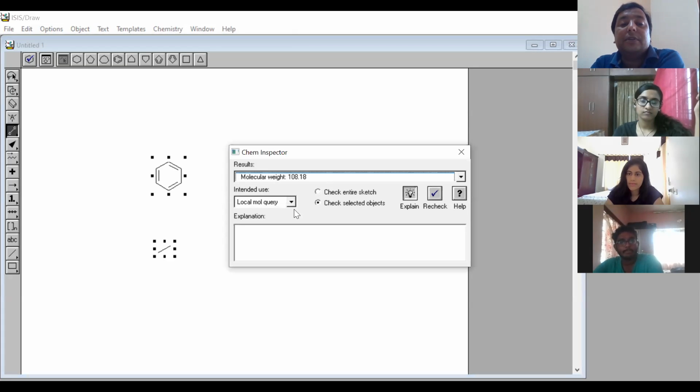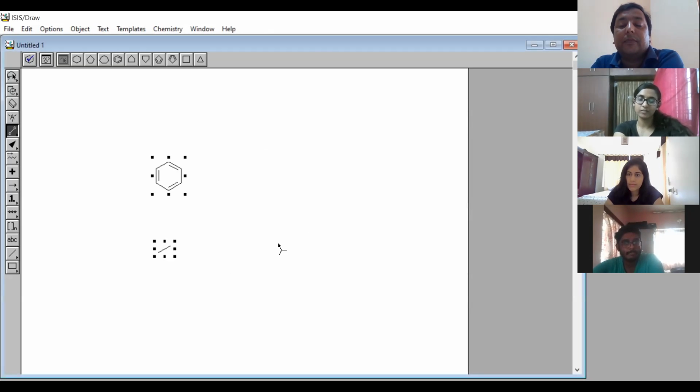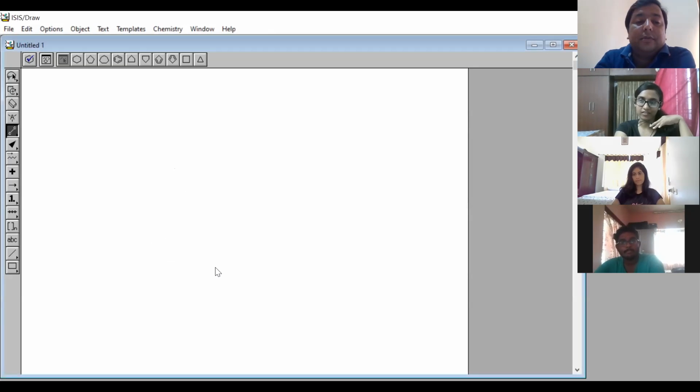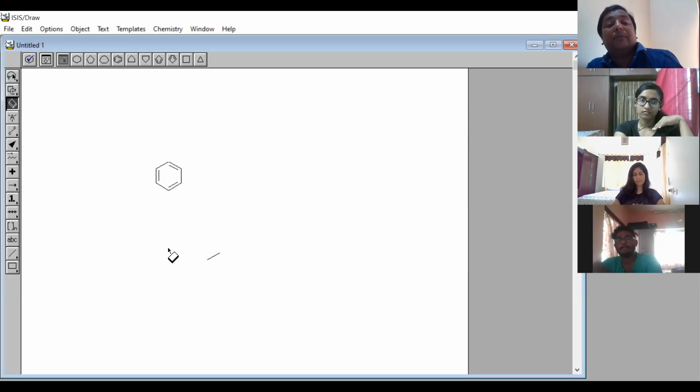The molecular weight is coming as 108. That's correct only. If the molecular weight is coming, that means it's correct only. So we don't have to add hydrogen then. If molecular weight is coming, that means the compound is correct. All things are correct, but the only thing is, before taking any structure, it should be neutralized.